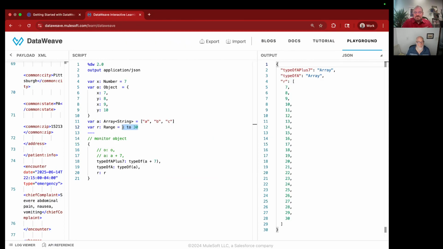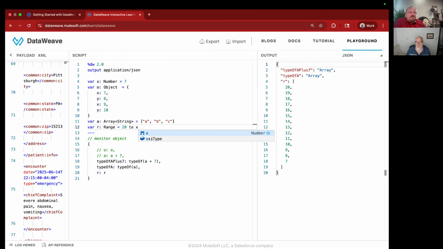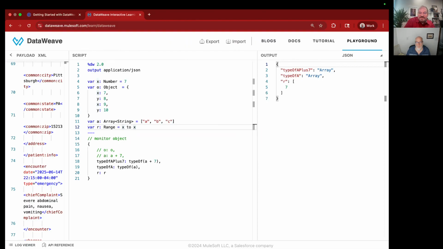Let's do that. 20 to x. Now try to predict what will happen if you use the same number twice. What if you did x to x? You think it's going to be empty? You think it's going to be 7, 7? You think it's going to be just 7? Let's try it. It's just a single number. So it's inclusive. Well, which end do you think is inclusive? Let's do x to x plus 1. Both ends are inclusive.